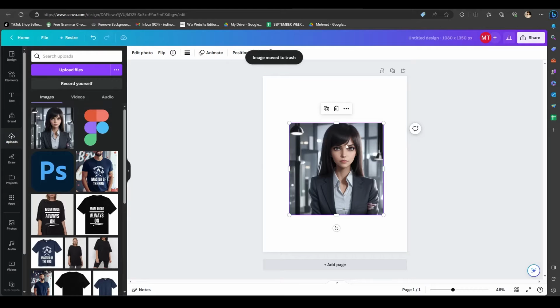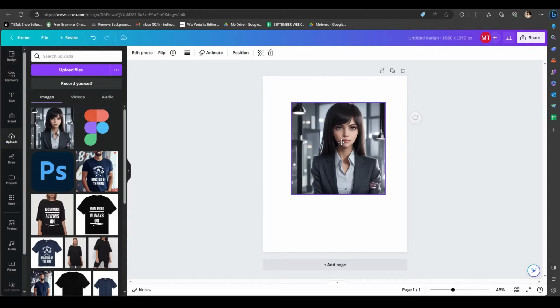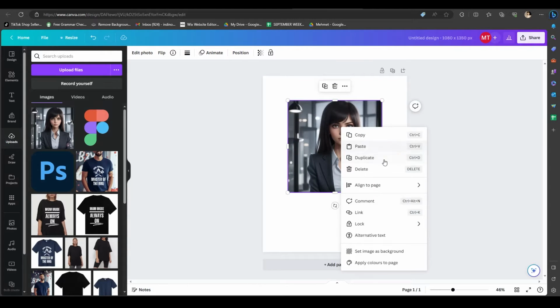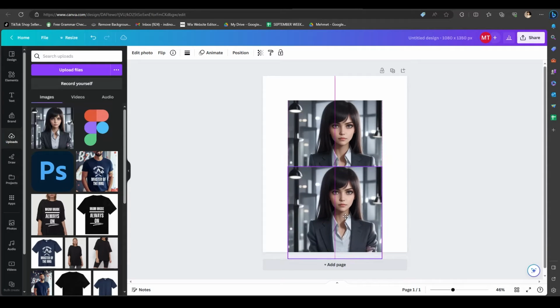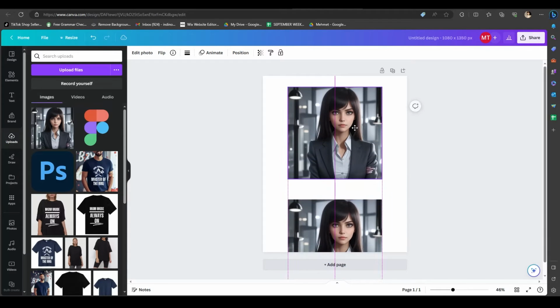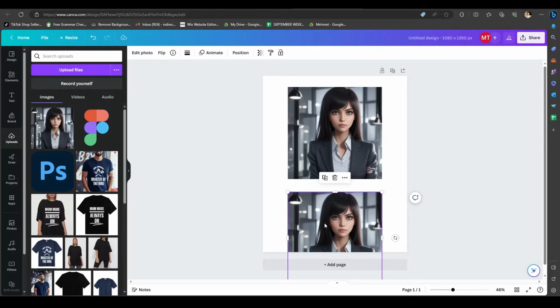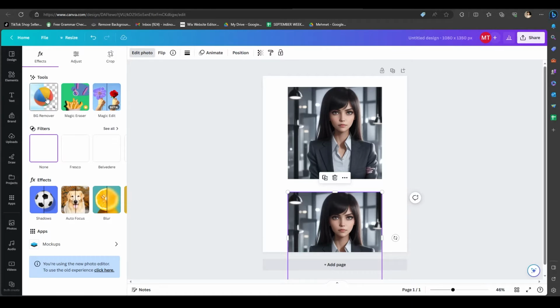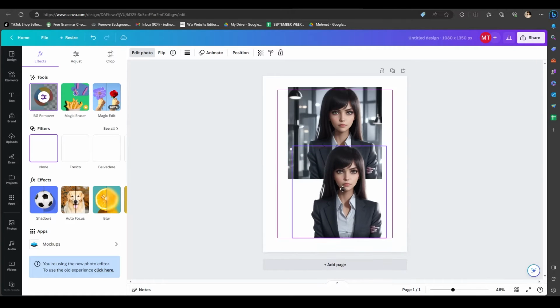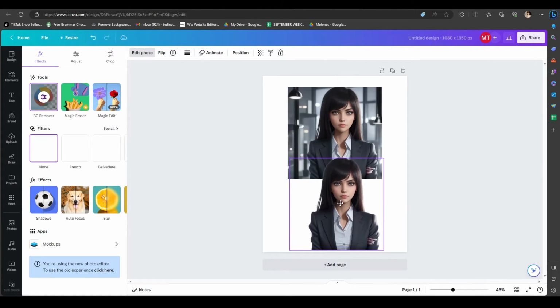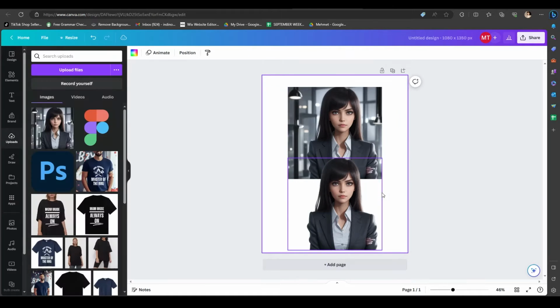So the first thing that we need to do is we have to duplicate this photo so we get a second photo right here. And for the second photo, we're going to have to use a background remover. So we're just going to edit this out and select a background remover, which also requires you to have Canva Pro, by the way. Now we have both photos right here, so we're just gonna put them there.